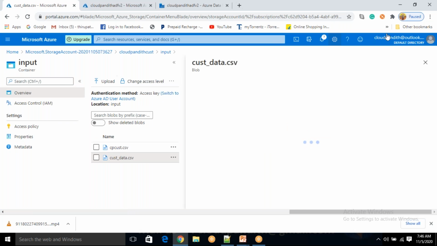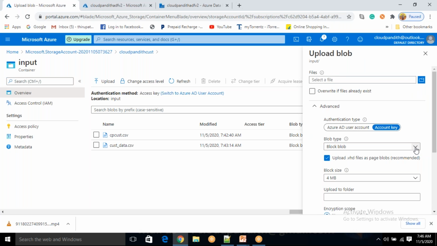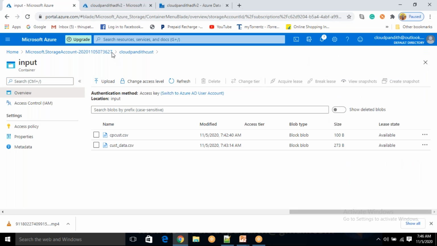Let's try to upload a file. When you are uploading a file, it will ask where you want to upload. Let's say blob type. By default, it will upload it as block blob. If you want to select, you can select those things as per requirement.